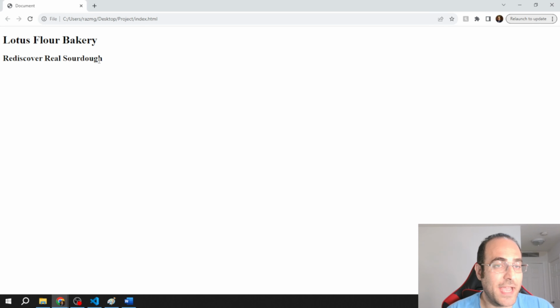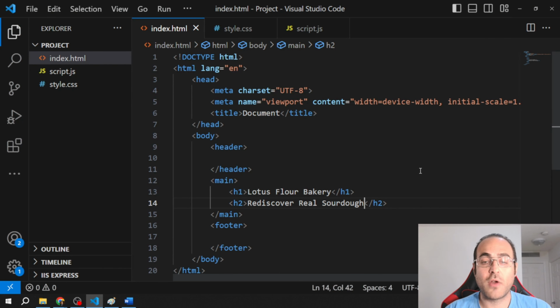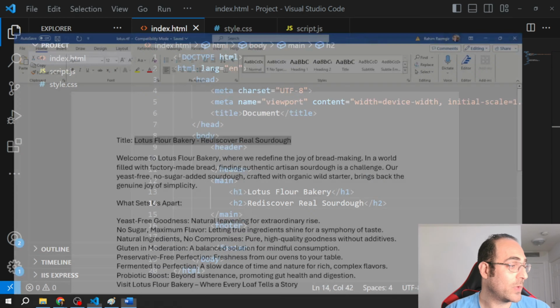The heading tag, the H tag, has a break line inherent. What I mean by that is sometimes when you type different lines, they might appear right in front of each other. So it would be Lotus Flower Bakery, Rediscover Real Sourdough, all in one line. But one of the good points about the heading 1 and heading 2 and all of the headings basically, and the P tag, which stands for paragraph tag, they all have this property that basically when you create a new one, it automatically sends it to the next line. That's beautiful. So that's part of the content we brought from the actual content we got from the client here.